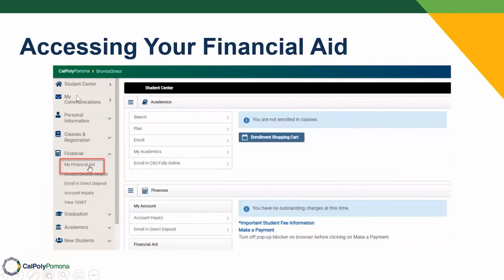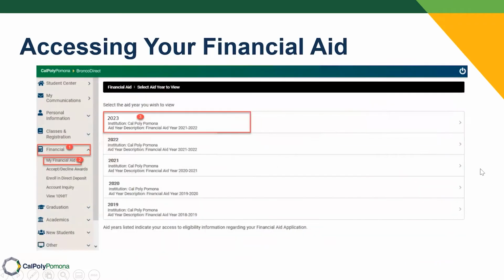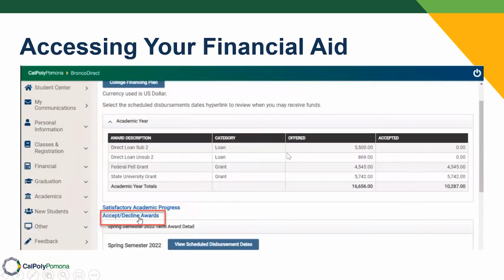From that same left side navigation, if you go down to the Financial tab and expand it, you'll see My Financial Aid. From there, you'll select the correct aid year, which is 2023 for those of you who are incoming. It's always going to reflect the second year. So for the 22-23 year, you'll select that one. And then it will show you a breakdown of your offers.